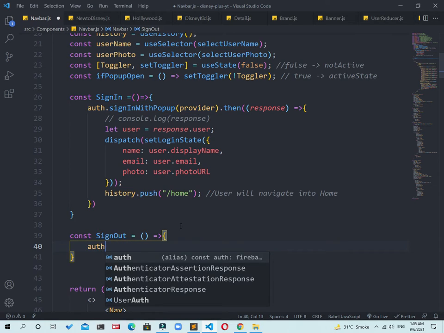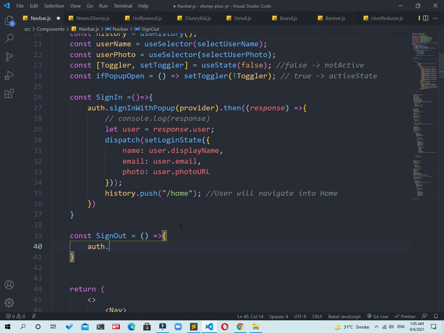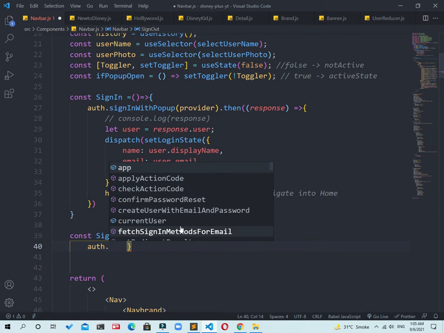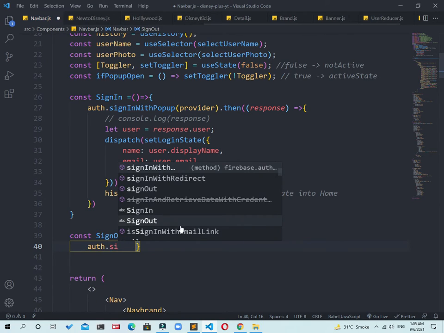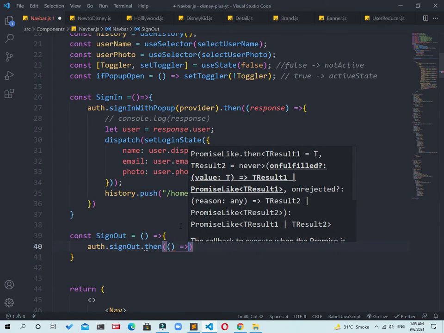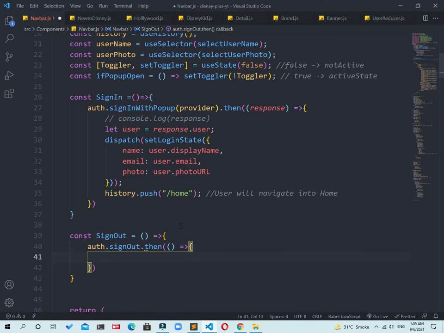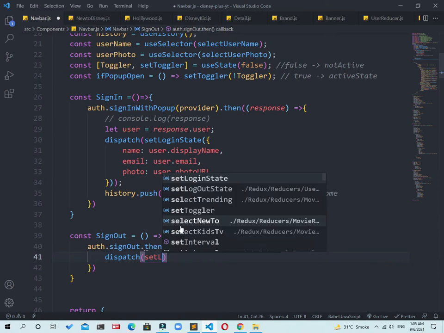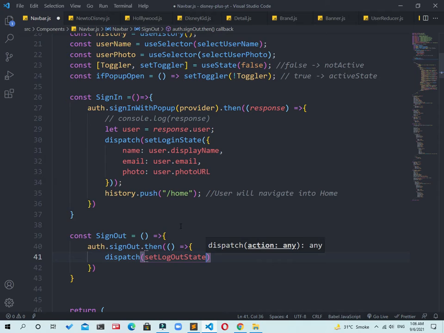Similarly, auth dot, I have a method there, signOut. Sign out. Great, and then it sent me again a promise. This time it's a blank function. It again dispatches the data, and this data is going to be setLogoutState. So the logout state is null.